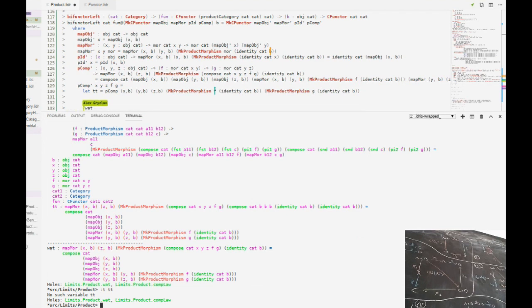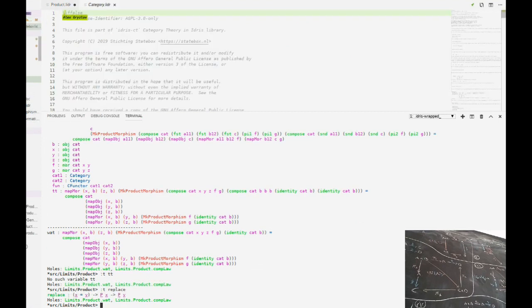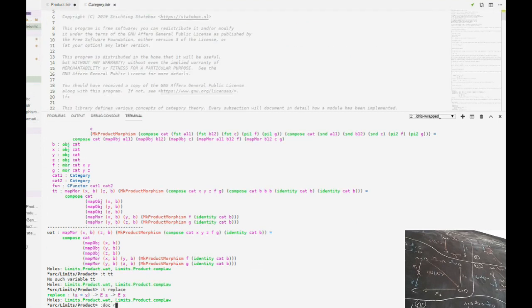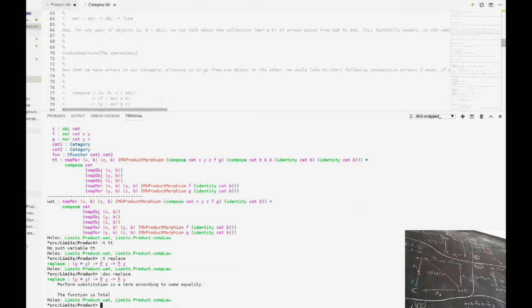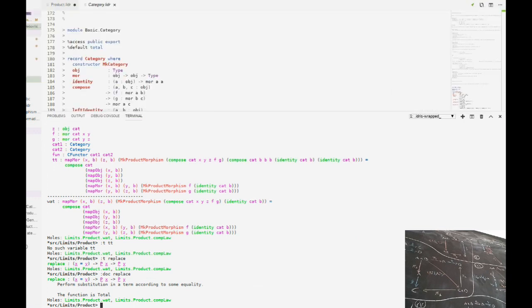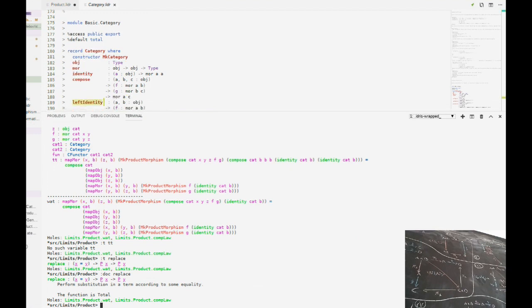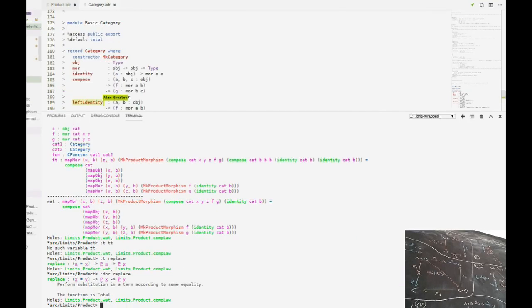So now this becomes messy. Replace TT, and we need to replace it with the categorical... what is that law? Left identity, right identity. Well, I guess any of them. Now let's do left identity. Left identity on identity cat B.